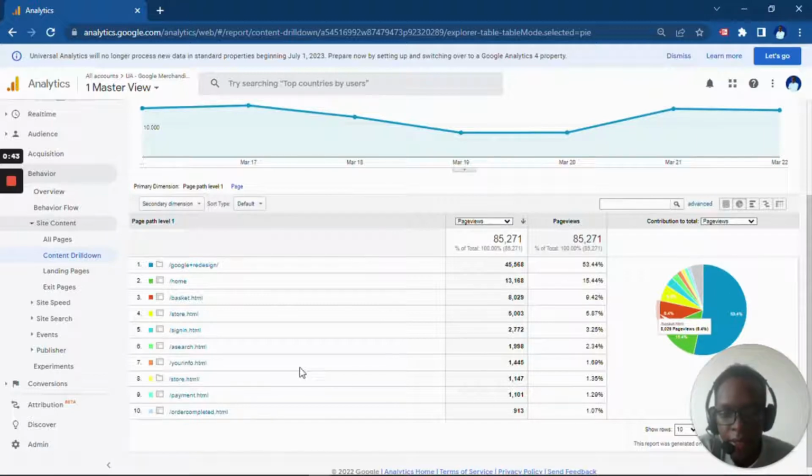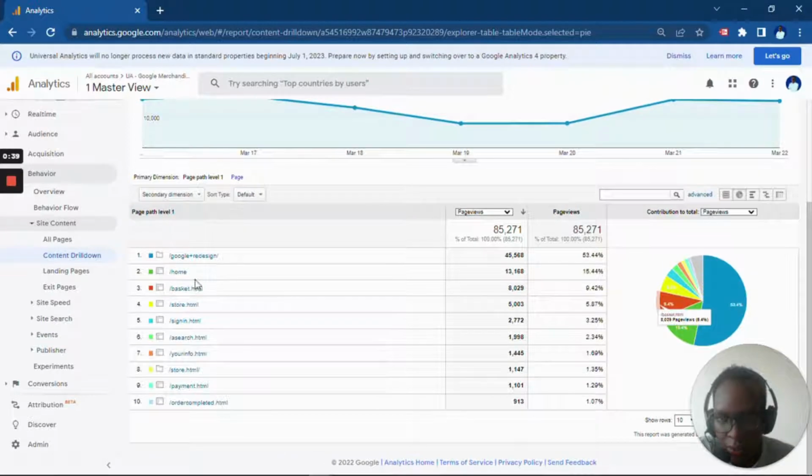you can quickly see which sections of your site are most popular with your users. So for example, the blue section, this is the Google plus redesign. It has 45,568 views.